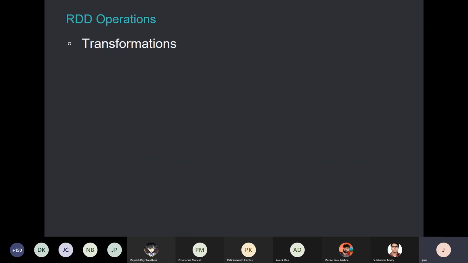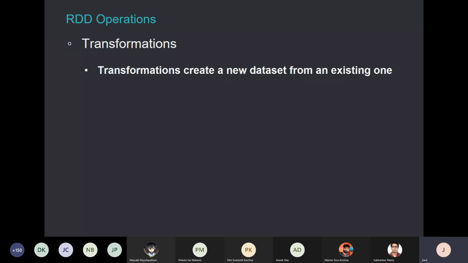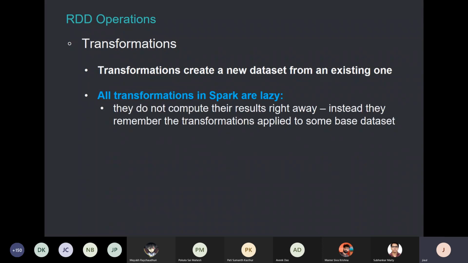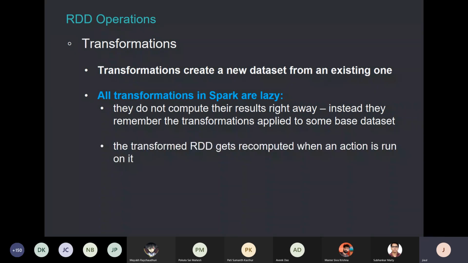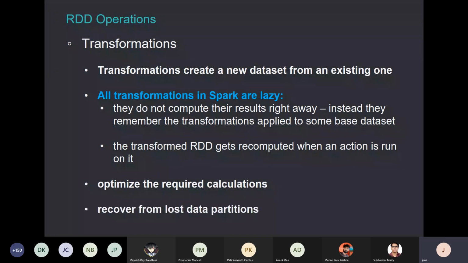So, quickly, some examples of RDD operations. Transformation operations create a new dataset from an existing one. That's the purpose: a new RDD from an existing RDD. All transformations in Spark are lazy, as I just briefly mentioned. They do not compute the results right away. Simply, you remember these things from the base dataset, and you compute them when an action is run on it. Spark also optimizes the required computations and recovers from lost data partitions.